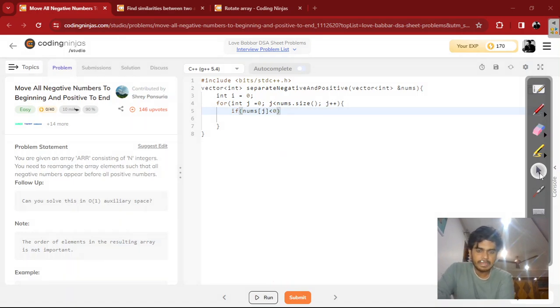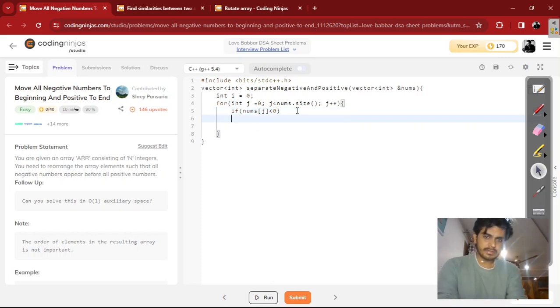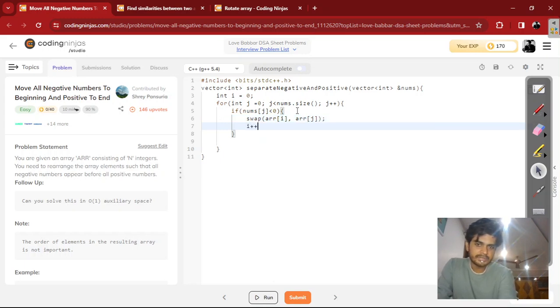So if the element at j is less than 0, then swap, which is a function, the array at index i with the array at index j. The element at index i will get swapped with the element at index j, and then we will say i plus plus, because we have to move i to check for the next element. And then, because we have to return a vector, this logic is complete.